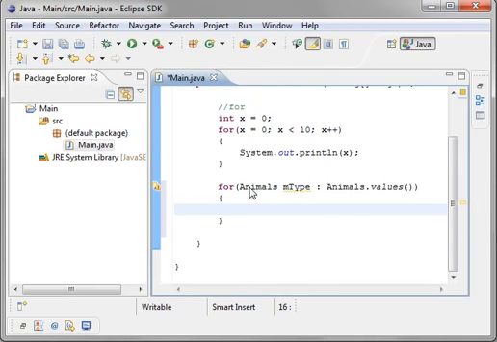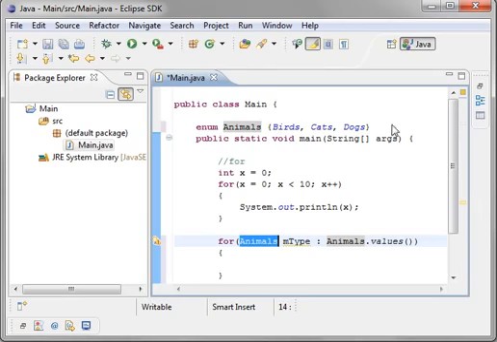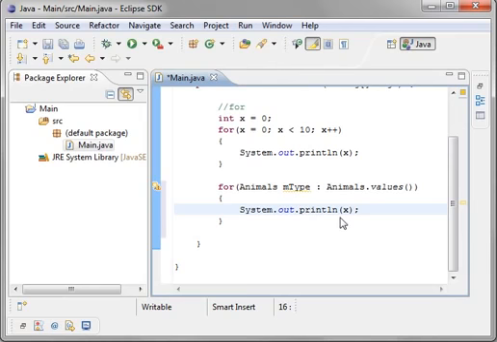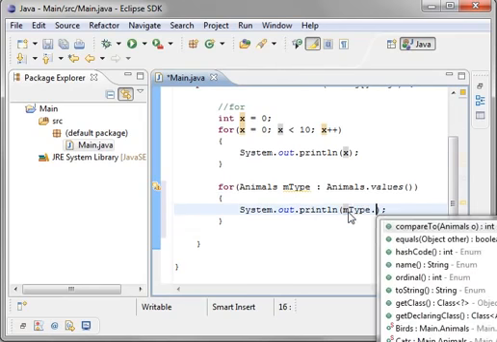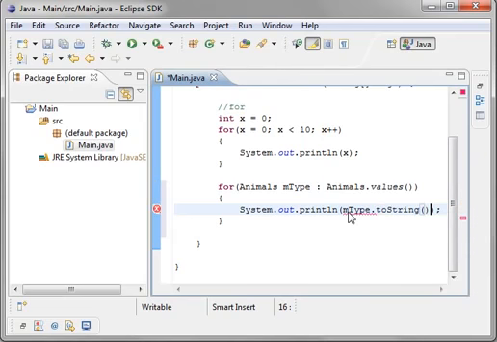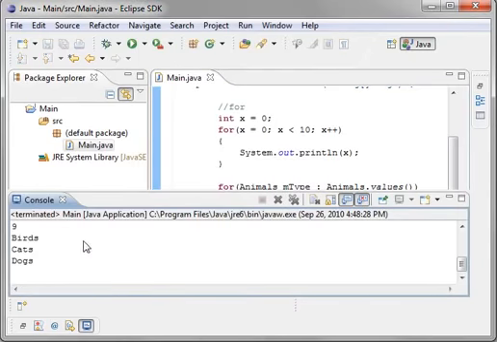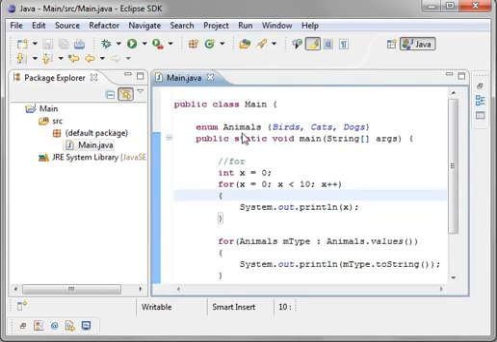And what this will do is say for each type, or each animal, in the animals enumeration, bird, cat, dog, we're going to print out that item. So we will say mtype dot toString. We run that, we see sure enough it spits out birds, cats, dogs. It gets this enumeration and it says for each mtype, this variable which is an animal, print each one of these out.